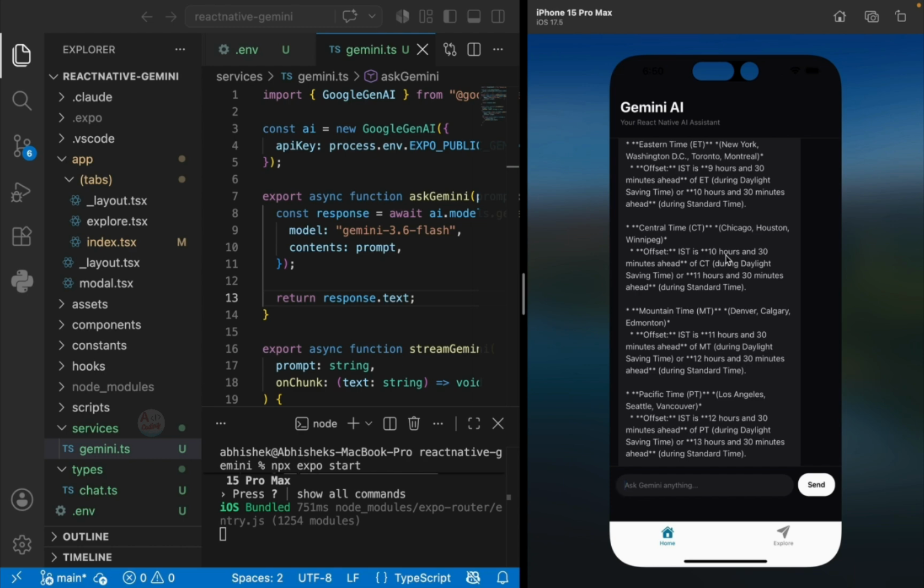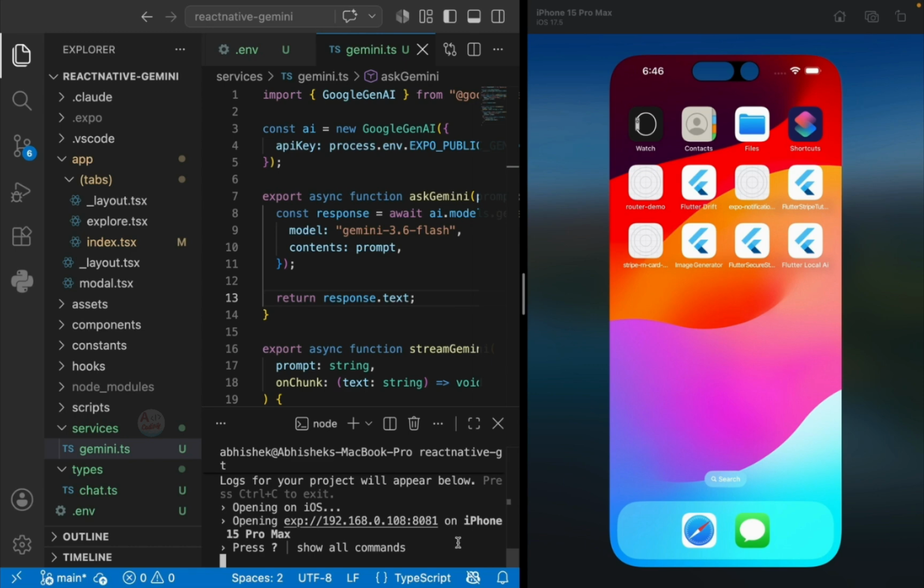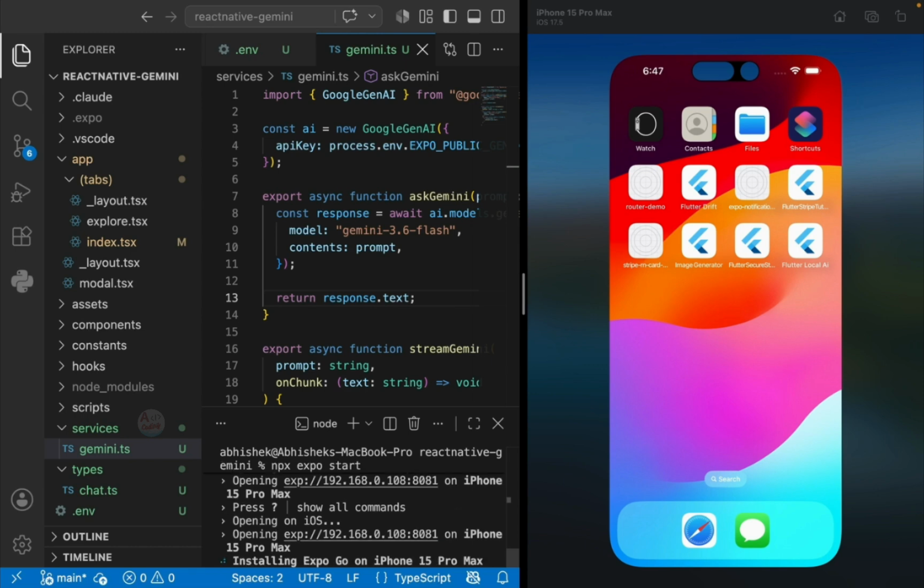And in this particular video I'm going to teach you how to get started with integrating Gemini models into your React Native applications, and that too completely free of cost. So now let's quickly try to install the application and try to see the output.